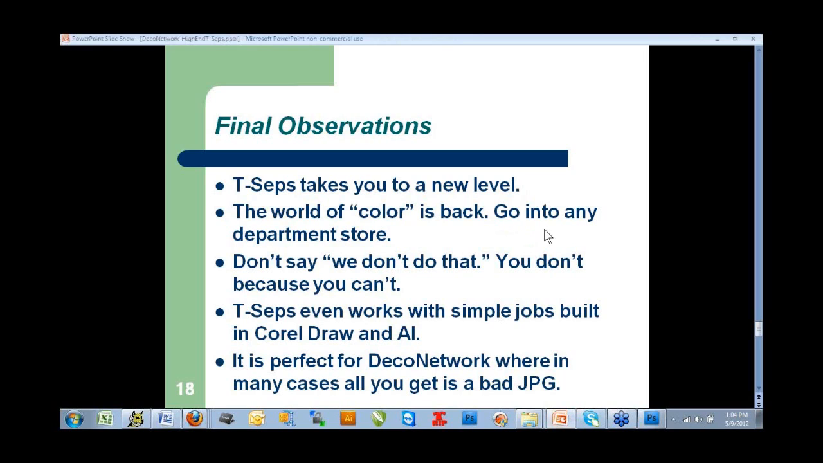So as observations, TSEPS takes you to a new level. And you know, it sounds like a sales pitch, but I hear it all the time. TSEPS has been out for almost 12 years.